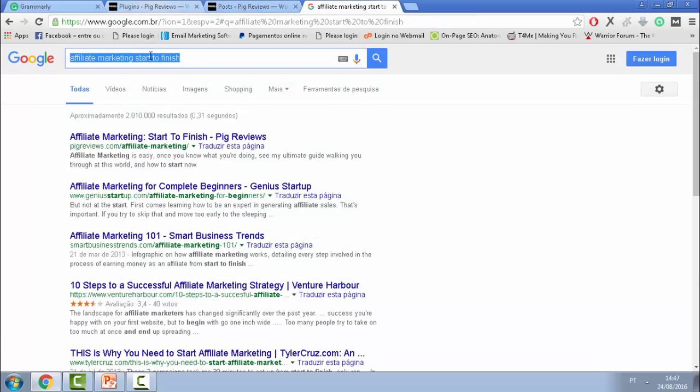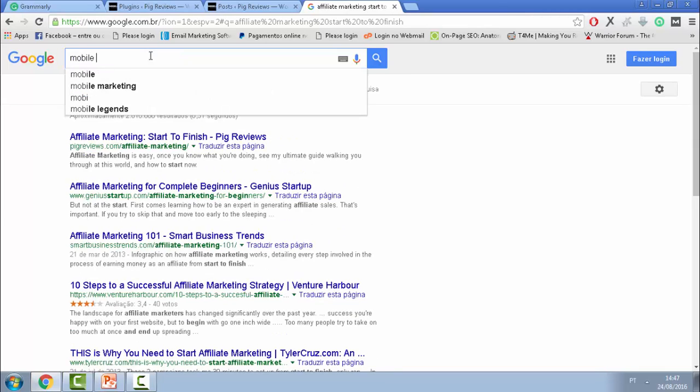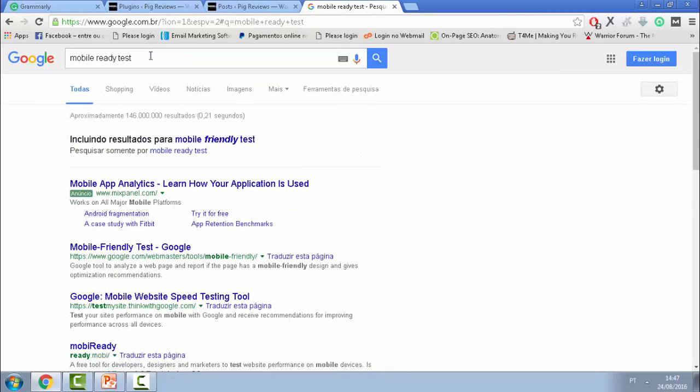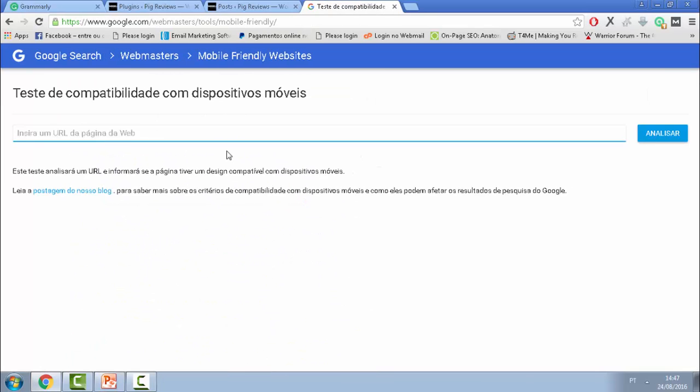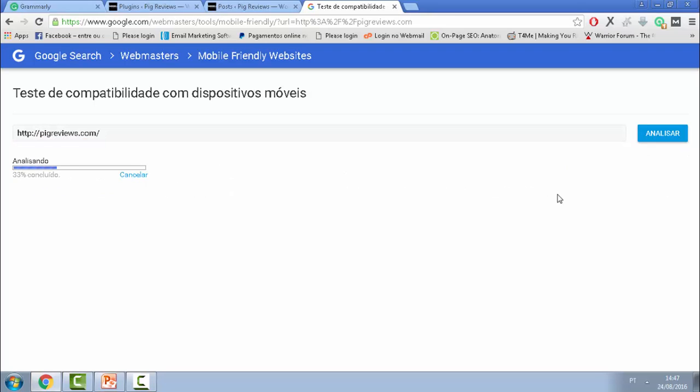To see if your theme is mobile ready, you just search for mobile ready test, and Google will show it here. You just enter your URL, and it will analyze your website and see if it's mobile ready. If it's not ready for mobile, please make sure you fix that and use a theme that is mobile ready, or hire someone to make a mobile ready theme for you if you don't use WordPress, right?